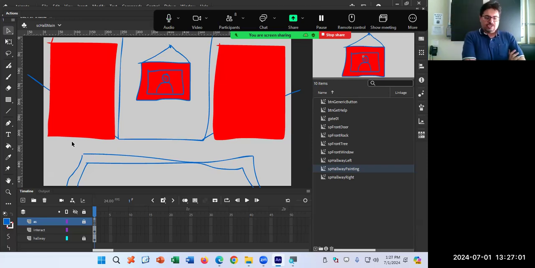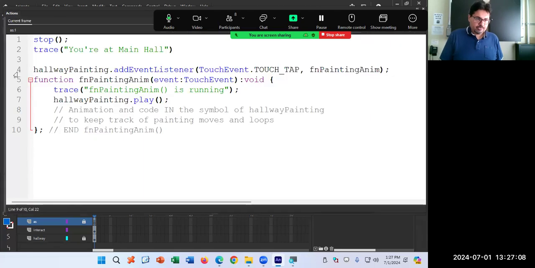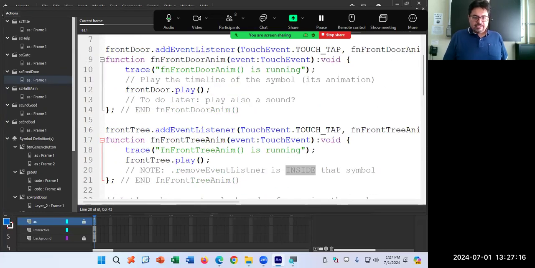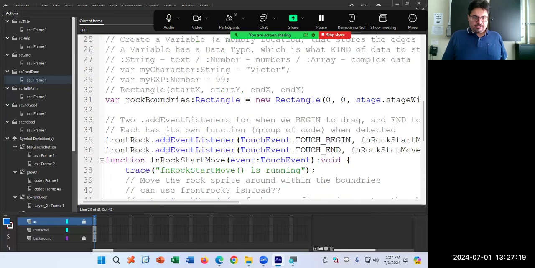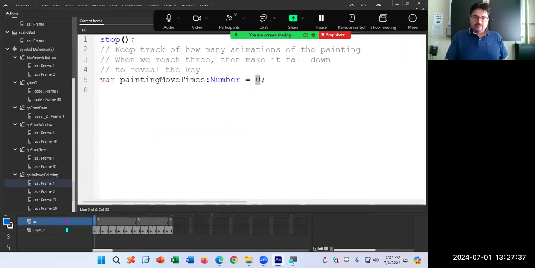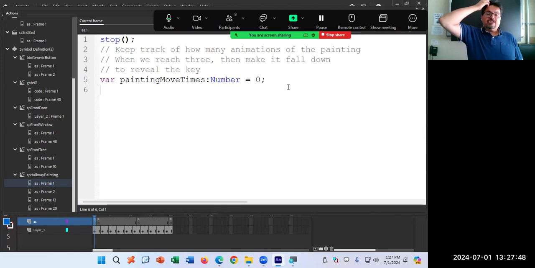So there's several ways to do this, of course, just like with any coding. And we've seen variables three times so far. We saw our first variable at the front door, where we have a variable keeping track of the boundaries where we can move the rock. We can make a variable that is limited to a certain place. We have a variable in the hallway painting that is keeping track of how many times it moves. Items and keys and weapons and gems and all of that, that's also going to be related to variables.